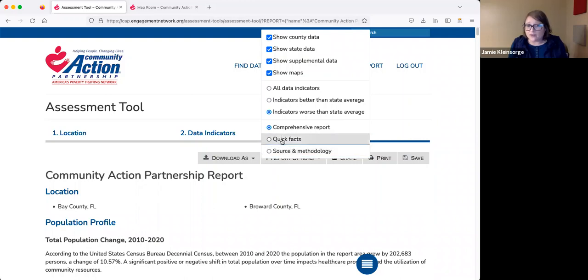We also have a quick facts report, which is just a series of data tables, and then also a source and methodology appendix.